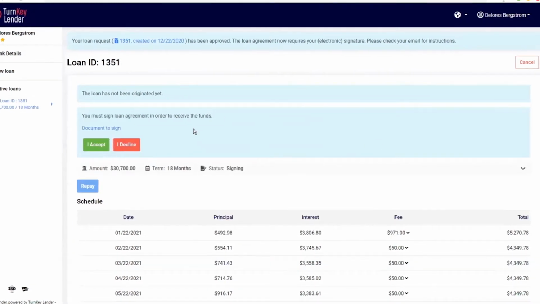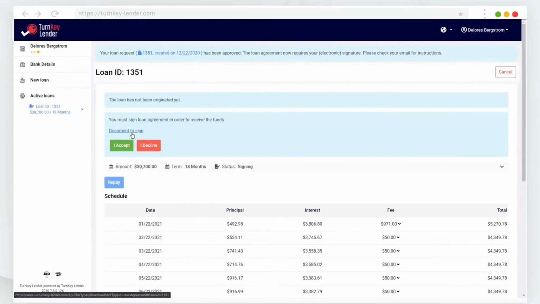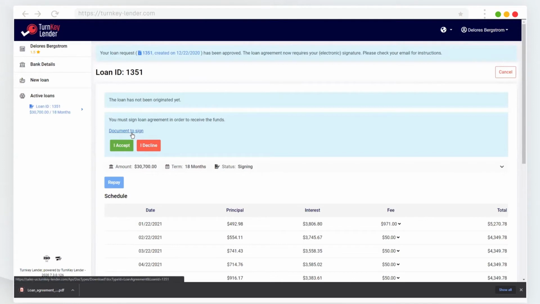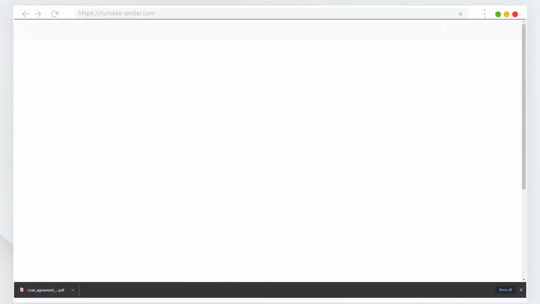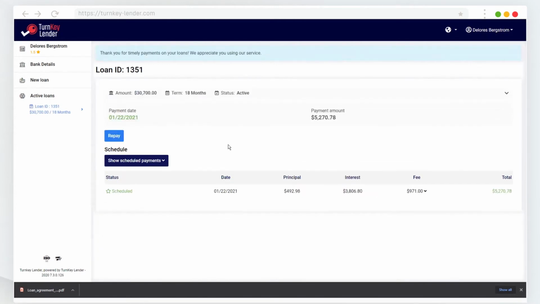The system will automatically approve or reject that application, send loan agreement documents to the borrower for electronic signature based off of your templates. Here they can click accept. Once that document has been signed, the loan is now ready for disbursement. And now the loan is active within the system.